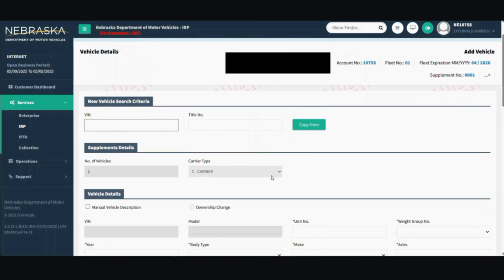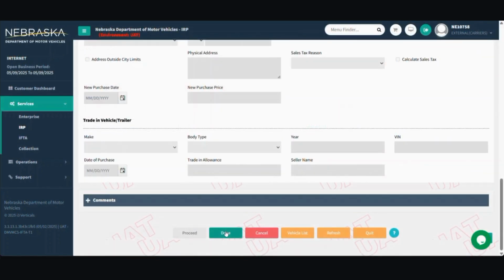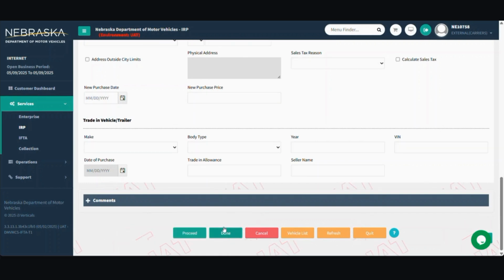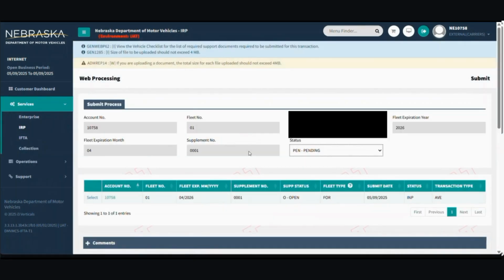Once all your vehicles are entered, click Done. If you click Quit, your supplement will be open but not completed. You can go back in and finish it, but it must be completed in the same business day. Otherwise, you'll have to begin again. Clicking Done, though, will bring you to the web processing screen.